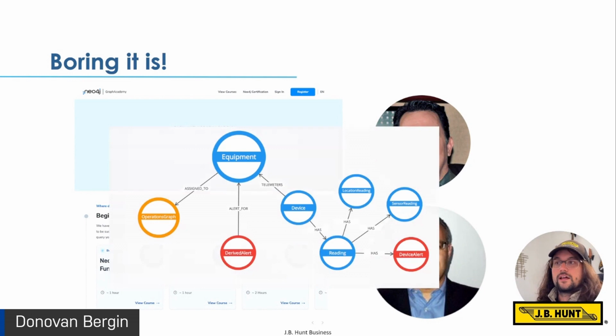And then we built a boring graph, right? You just got your equipment, you've got an operations kind of graphy stuff that I'm not allowed to talk about today. And this equipment has a device that monitors where it's going and all those things. So it has telemetry readings, which give us location readings and sensor readings, and then device alerts if the voltage is low. But then we might have derived alerts, which tells us contextually, hey, this sensor reading is showing a temperature that's too high or too low, or we're going in the wrong direction, something of that nature.